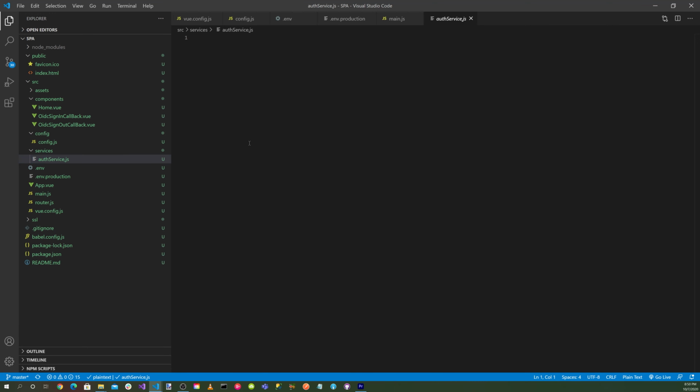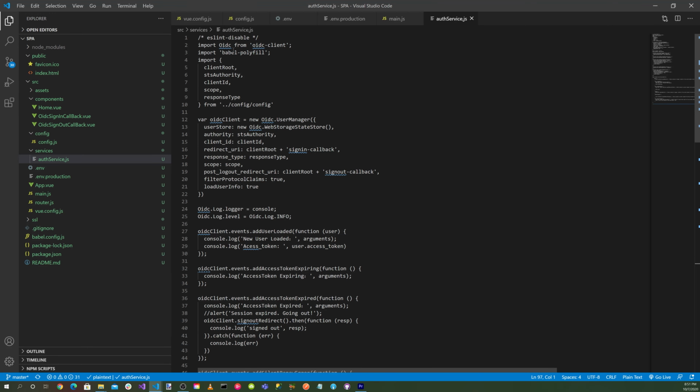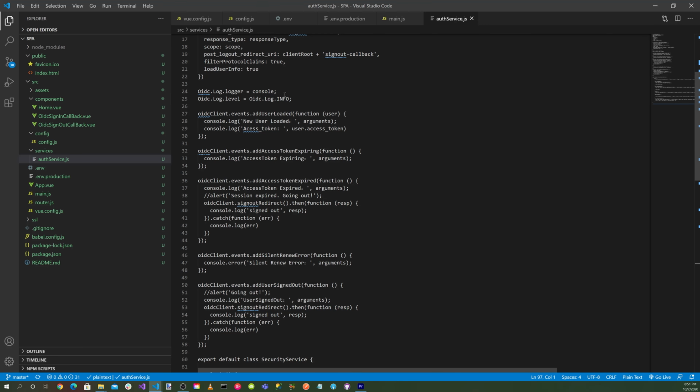Next, let's go ahead and implement the Auth Service. Here we want to import the OpenID Connect client library and import the Babel polyfill for compatibility. And then we want to import all of the different configuration from the config settings. And we want to go ahead and instantiate and create an OIDC client. And then we set up the logger to console, the log level to info, do an add user load function and output the information to the console.